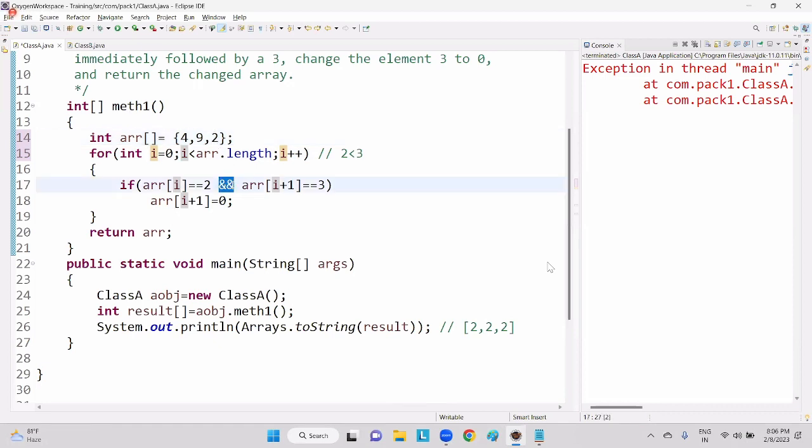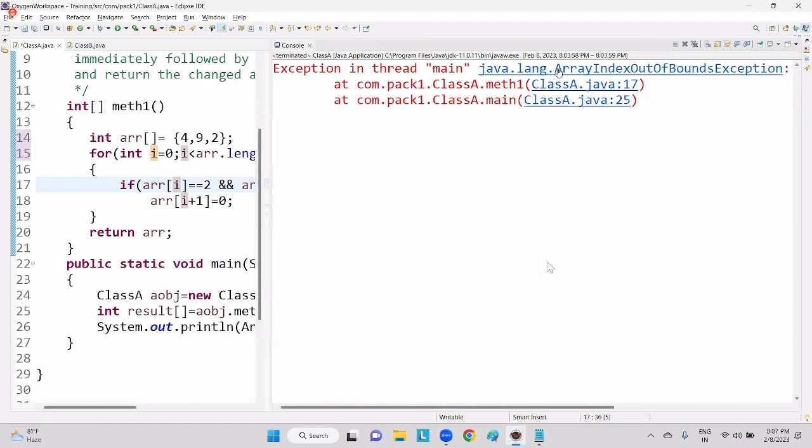Then the next condition, arr[i+1]. What is the i value? Index position is 2, and 2 plus 1 means 3. Is third index position present in my array? I am trying to access the third index position. Yes or no? So the third index position is not there. So that is the only reason you are getting array index out of bounds exception.